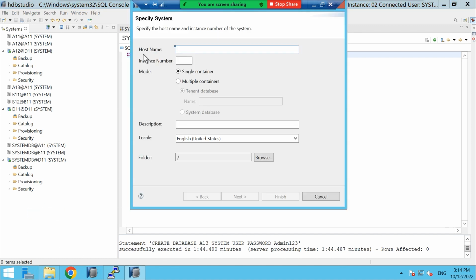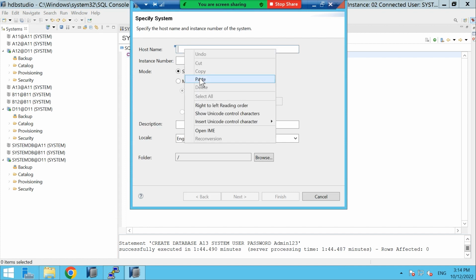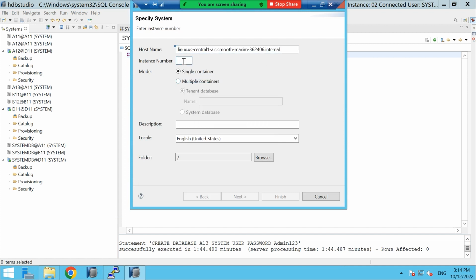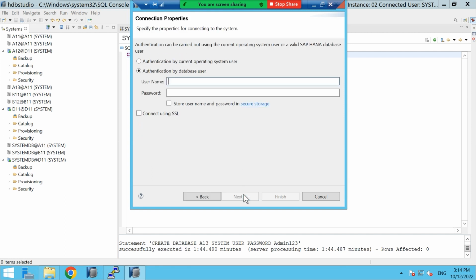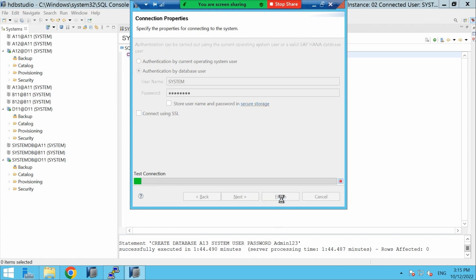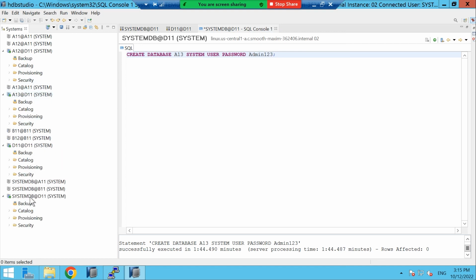Add system, another tenant. Paste, right click, paste, just 02 multi-container tenant database, A13. Next, system user and password. You can give any password, but I am using the standard password. Finish. See, if you observe here, system DB at D11 is the first system DB. The first tenant is A11 at D11. Second one is A12 at D11.